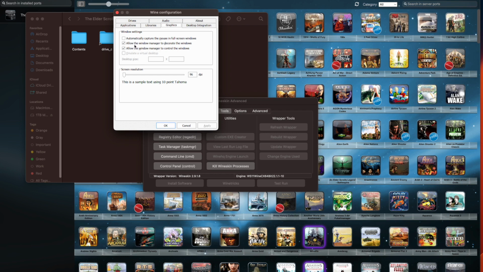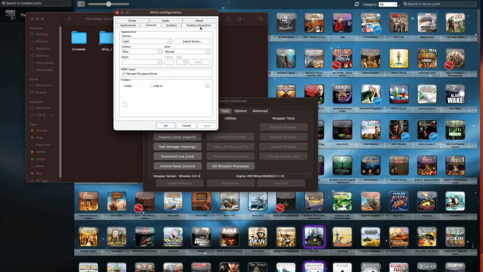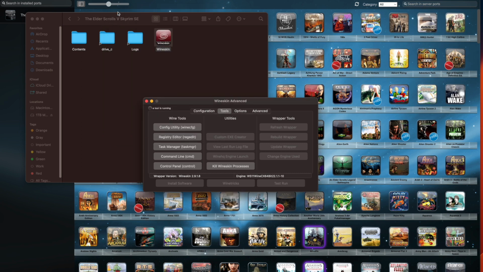You got your graphics area that allows you a little bit of messing around, your main libraries, desktop integration. Now, you've got to kind of sort of know what you're doing in a sense, so study up on this program and read all the literature on it so you have a better idea what you're doing. And besides, if you make a huge disaster, it's no big deal. Just delete the application and redo the wrapper on it and you're fine.